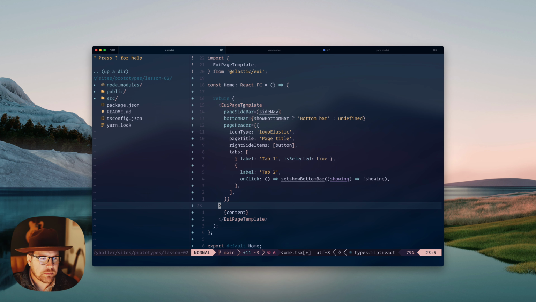So our UI page template takes a couple of properties. It takes a page sidebar, which can be specified to some kind of React node. It can take a bottom bar, which again is something, right? It'll take a page header, which we will use. And inside that page header, we can have an icon, page title, right side items, and tabs. And then the children of UI page template is some kind of content.